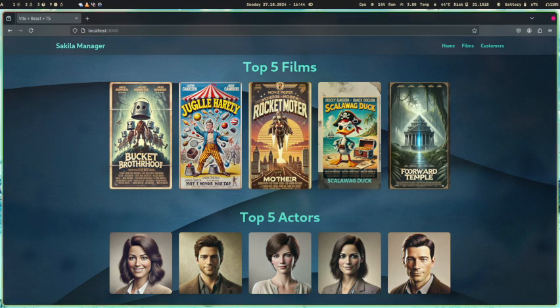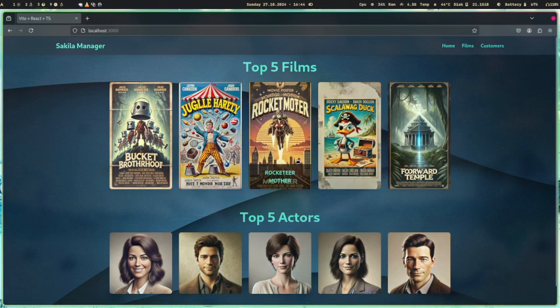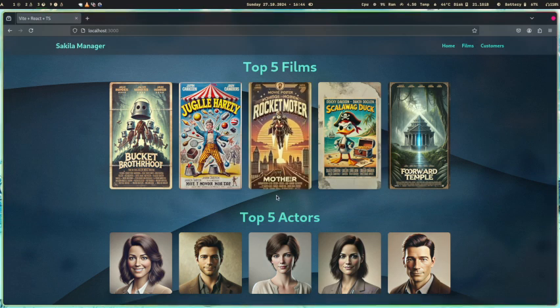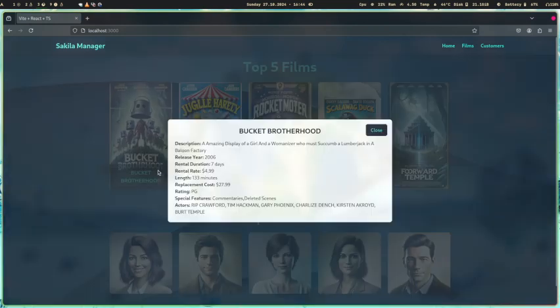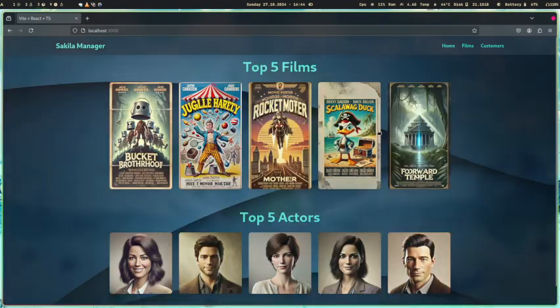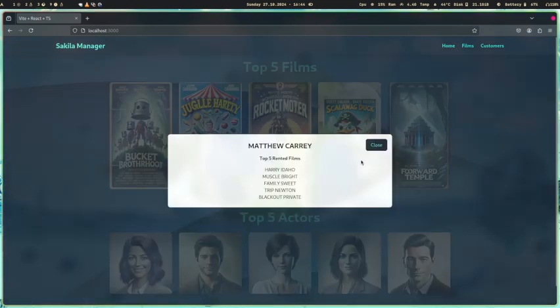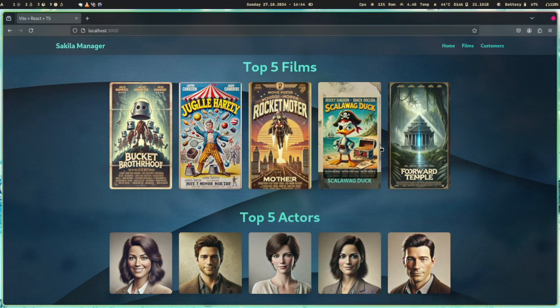So here I have my landing page with 4 features. You could view the top 5 films, and you could also view the top 5 actors. If you click on any of these, you could see the details. You could also click on the actors to view the top 5 films that they were a part of. Those are the 4 features I have on my landing page.